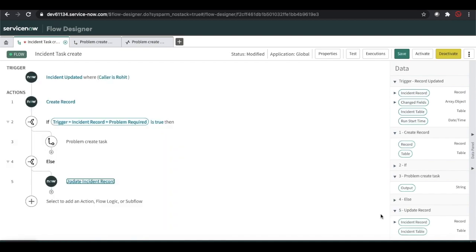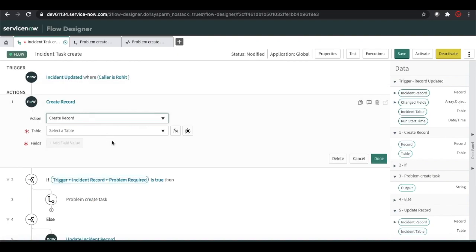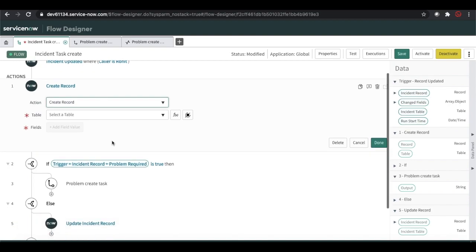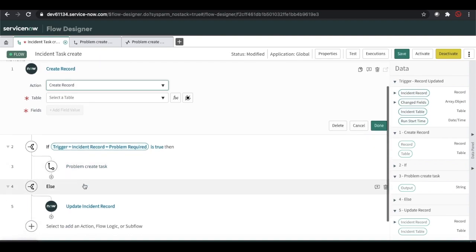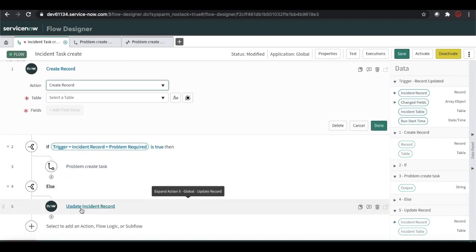So let's understand that in this flow, the flow will be triggered once the caller is Rohit and this incident is updated. It will create one incident task, and once that incident task is created, it will check if problem required is checked. If so, you are going to call the subflow, and if that is unchecked, you are going to update the work notes and send that.